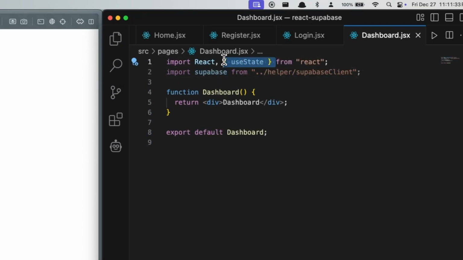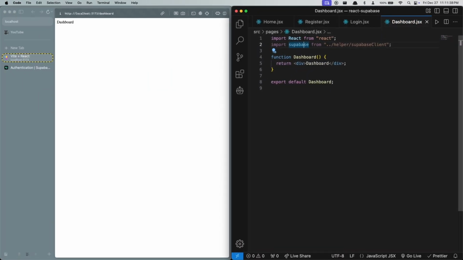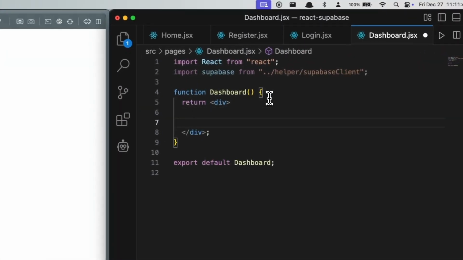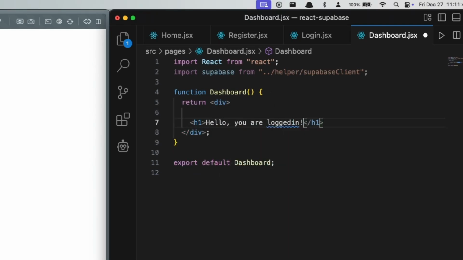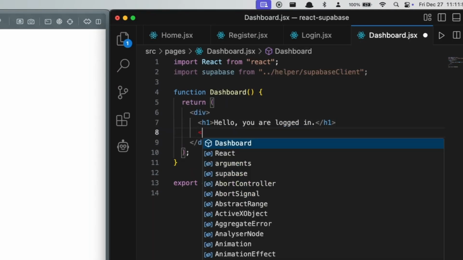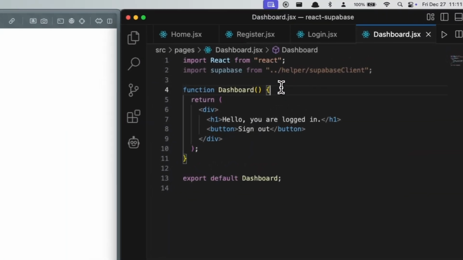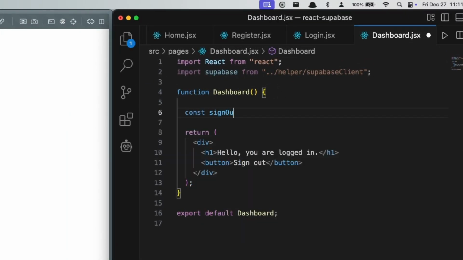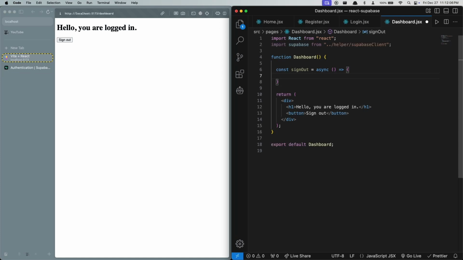And currently, we're not going to need to rely on the useState hook, so I'll just remove that. And here what we're going to do is just give the user a message that they're currently logged in. So we'll do hello, you are logged in, and then we'll give them a button where they can sign out. Okay, and we're going to first create a function called signOut, and this is going to be an asynchronous function. And whenever this function is called, what we're going to do is call the Supabase function to sign out.